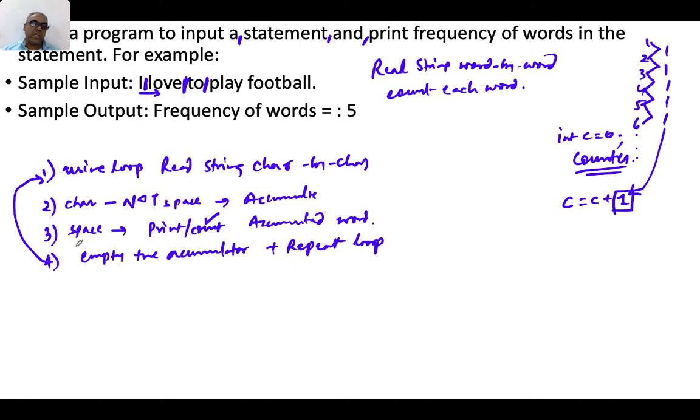So as soon as I got the space, I went to the else part, printed or counted the word. Immediately after counting the word, I don't need that word anymore, so I empty the accumulator. I'll show you in the program how to do that, and we go back again and continue traversing until the character is not space. We keep accumulating until then.